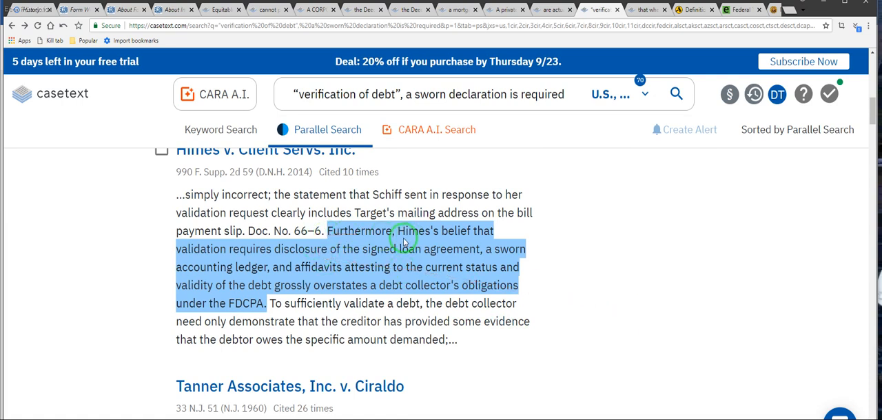See, look, furthermore, the belief that validation requires a disclosure of a signed loan agreement, a sworn accounting ledger, and an affidavit attesting to the amount and status of the validity of the debt is grossly overstated, and it is, because the verification doesn't require all of that. But hold on. To sufficiently validate, a debt collector need only demonstrate that the creditor has provided some evidence that the debtor owes the specific amount demanded. Really? Is that what the law requires? Ladies and gentlemen, I'm going to suggest we go and check out the law.